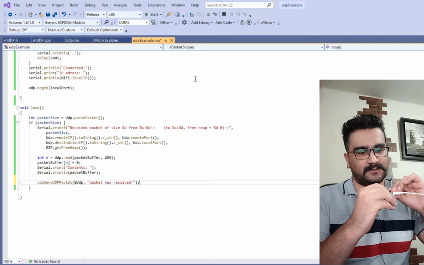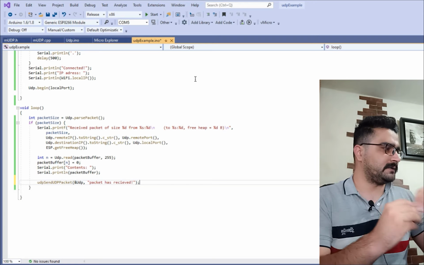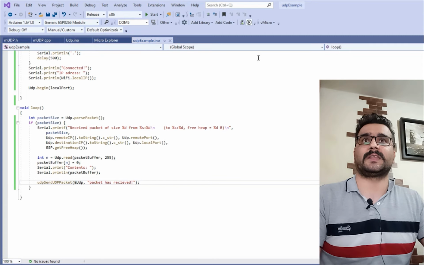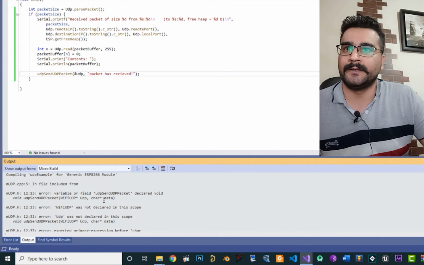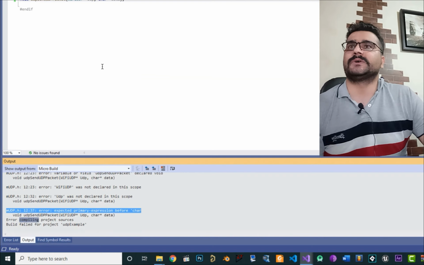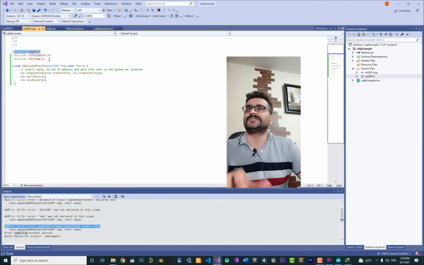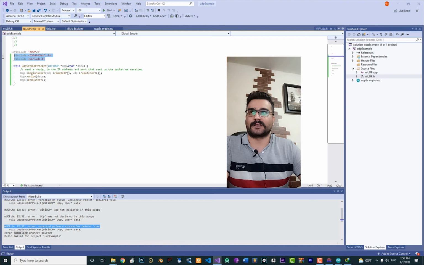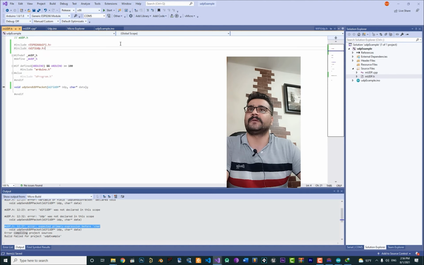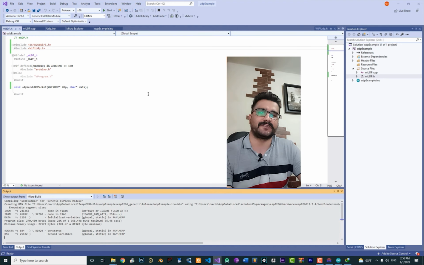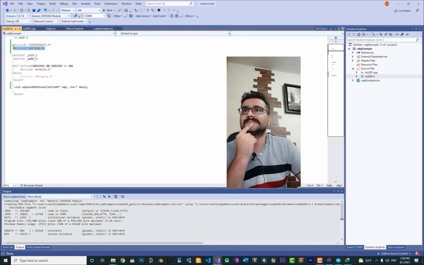Again, I hold flash and hit restart, and now it is in flash mode, and we can upload our project. You see there is some error here. The first error is variable or field UDP send packet declared void. So you see the problem that is here. We should cut these includes and put them in here. Let's just put it on top of everything, and now we can build it and everything is fine. So the problem was that we didn't include these libraries in the .h file.